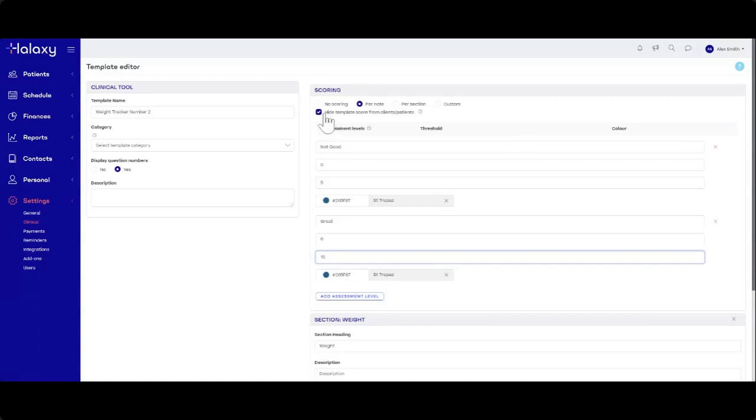You also have the option to hide the template score from clients and patients. That's if you share your clinical note with your clients or patients in their Halaxy health record or health portal. So if you want to learn more about that, you just click the light blue question mark at the top right, and you can learn more. But we'll leave it as is for now. But essentially focus on the scoring here.